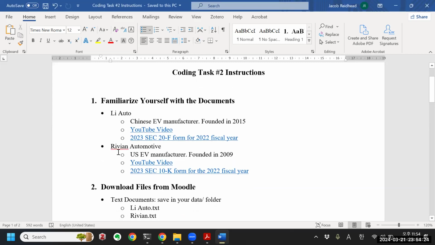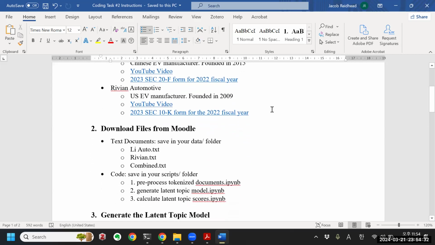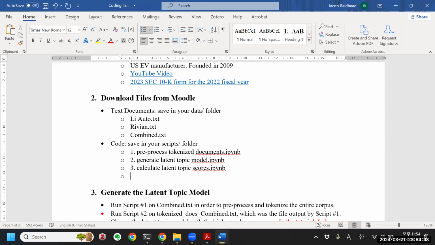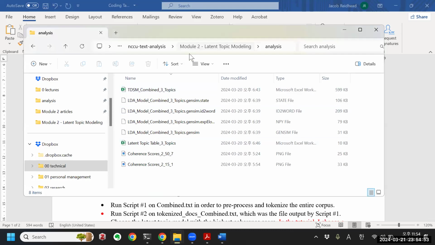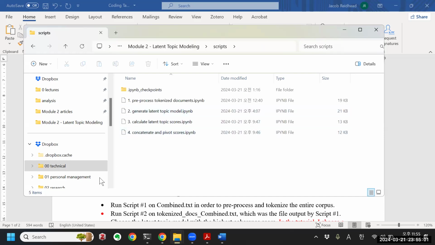We're working with the Li Auto and Rivian Automotive SEC end of year filings, annual reports. In the first tutorial, we talked about how you start with these 3 text documents, Li Auto and Rivian, and then the combined text, and we have these 3 scripts. Actually, there's a 4th one now, to help us do our final analysis. It's a concatenate and pivot scores.